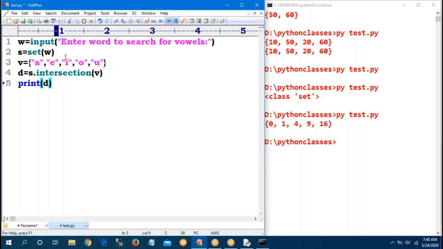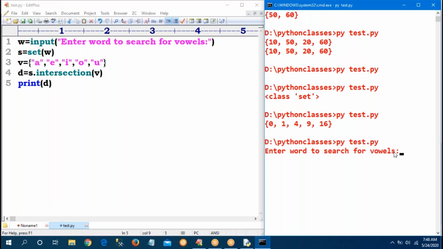Print of D. Then enter word to search vowels. Mahesh IT. The vowels found are I, E, A. Enough.